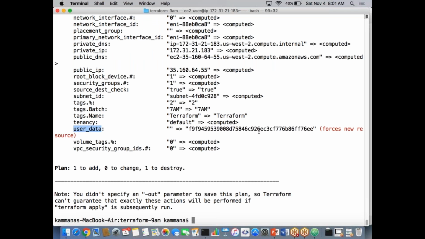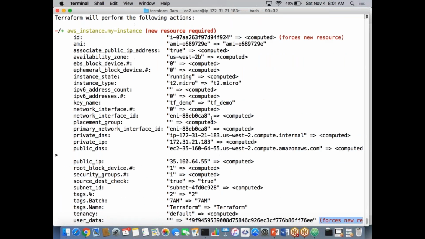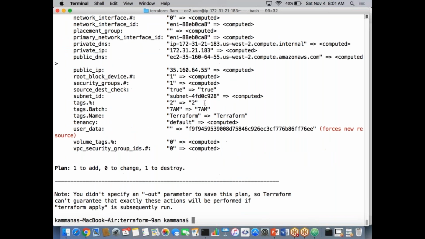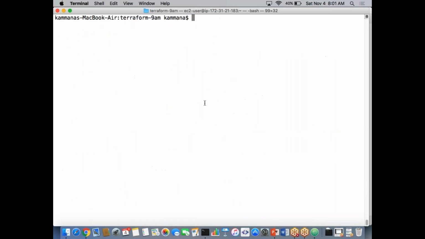So user data. Can you see this text? What it says there? Forces new resource. It says new resource is required. So if new resource is required, what happens to the old one? Terminate. So Terraform plan. Please note all the commands there. Now I am fine with that. I know it's going to terminate. I am fine with that.